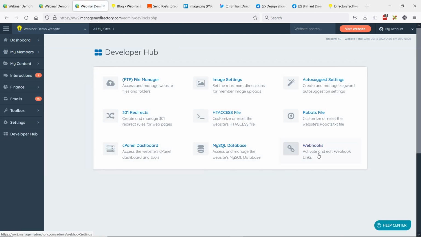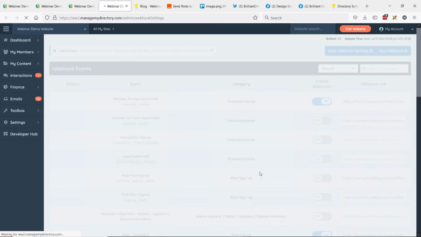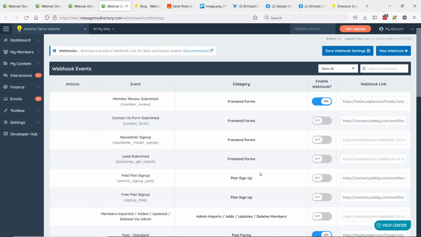And you want to go to Webhooks. If you're not familiar with webhooks, in just a moment, I'll share a couple links which explain how these work, and a link to this documentation. Basically, it allows you to send your Brilliant Directories data out to thousands, really, of third-party solutions.